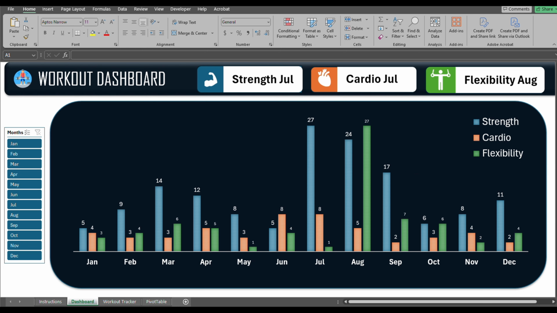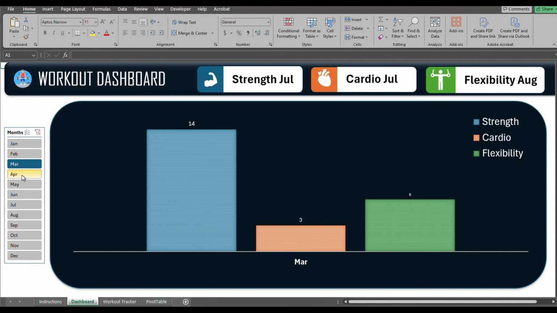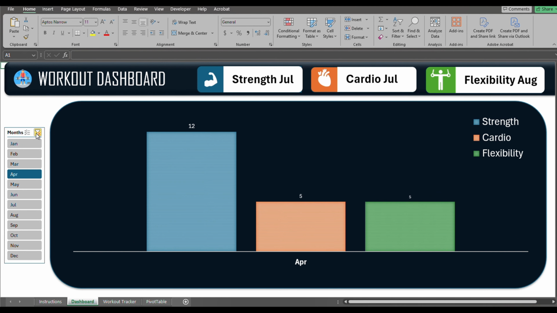Welcome friends. Let me introduce you to a simple workout planner that not only helps you track your fitness progress but also provides visual insights into your performance stats. Let me walk you through how it works step by step.